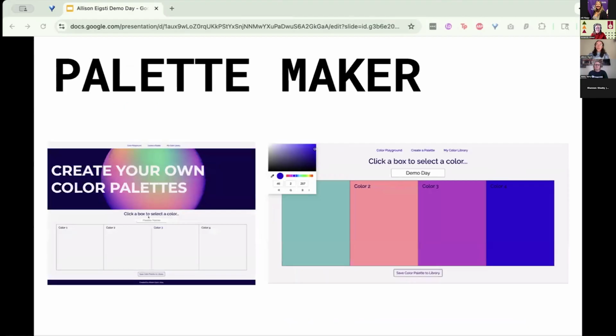Another feature of my website is a tool for creating custom color palettes. And this can be really helpful for artists or designers when they're in the planning process to pick out different color combinations that they might like and save it to come back to later. And I use local storage to save the user's color palettes.